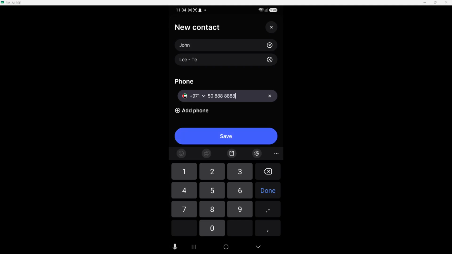After you tap Save, you will see a confirmation appear on the screen, indicating that your new contact has been successfully added. This feedback is important as it assures you that your efforts have paid off and that the contact is now part of your list.